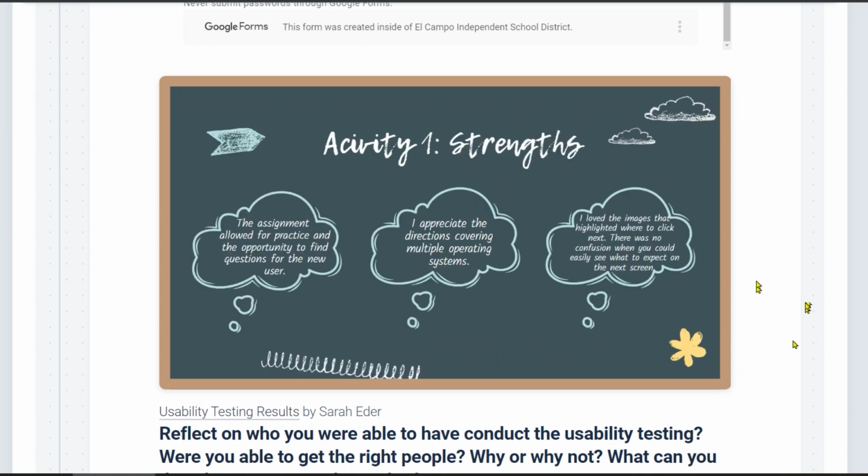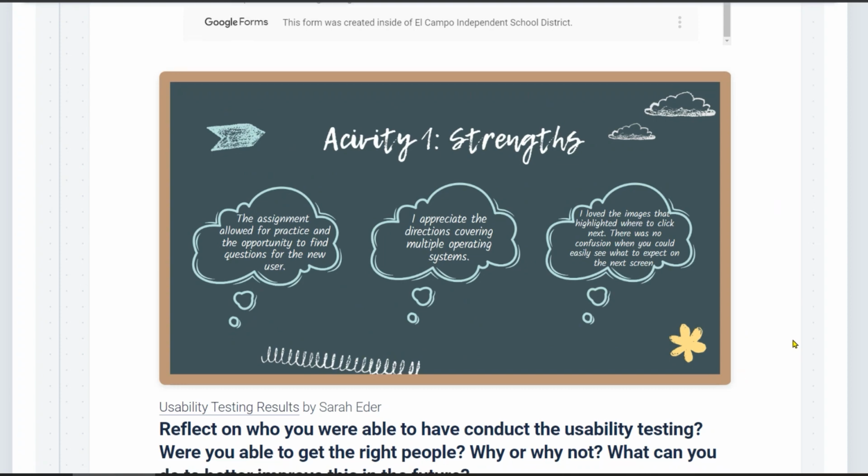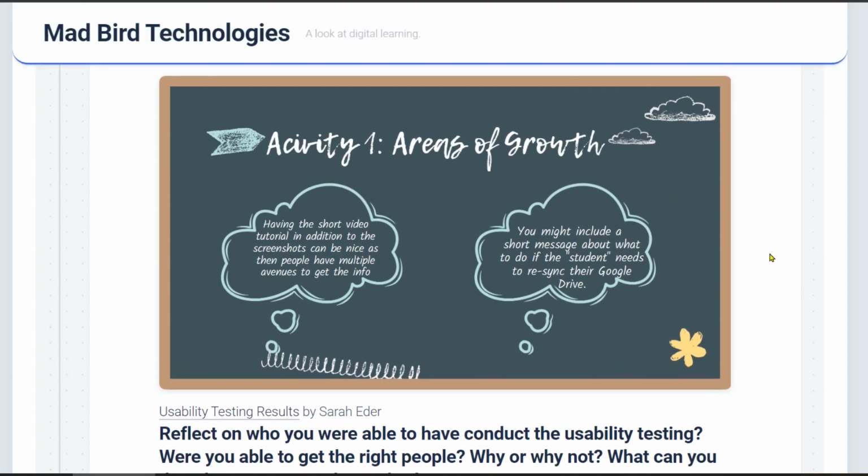For activity 1, the strengths were that it allowed for practice and opportunity. They appreciated directions for covering multiple operating systems. Our students have Chromebooks. Our teachers use PCs. And they loved the images and that I highlighted where to click next, so there was less confusion. Some of the areas of growth: while I had written out and picture instructions, I could add a video walking through that as well.